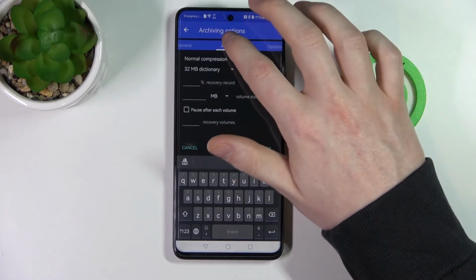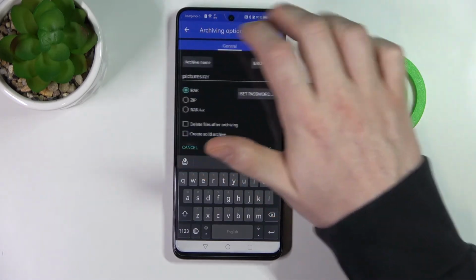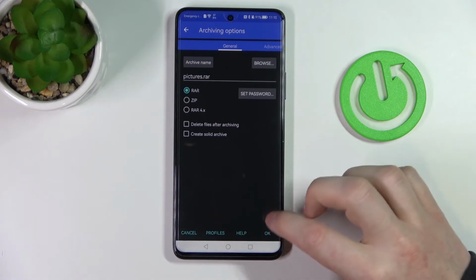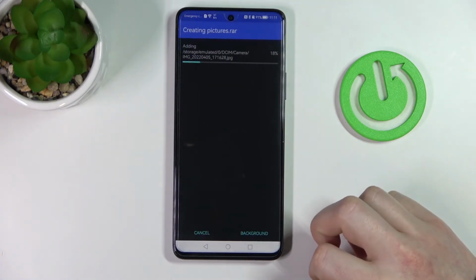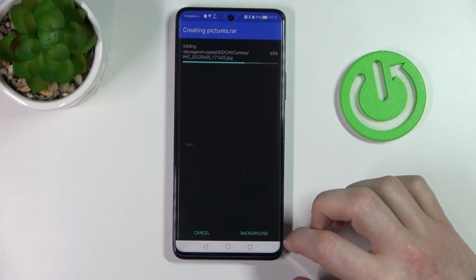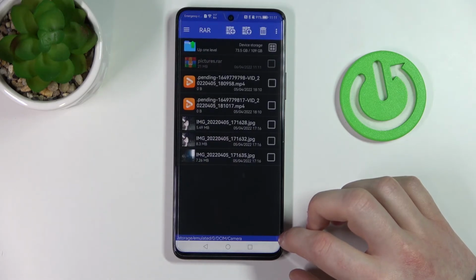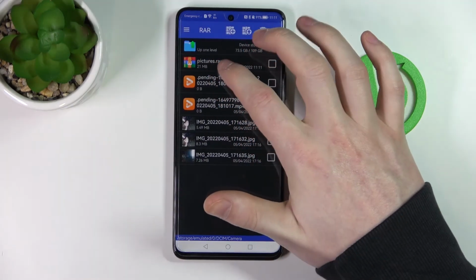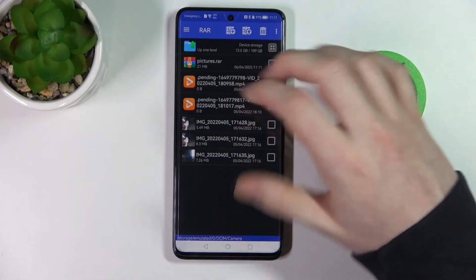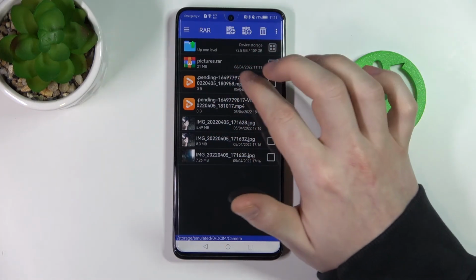And when everything is done, we can go back to general and press OK to create our RAR file. When it's done, it should be created in the folder that the pictures already were, and it's right here.